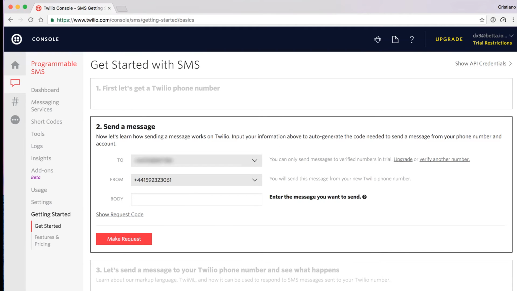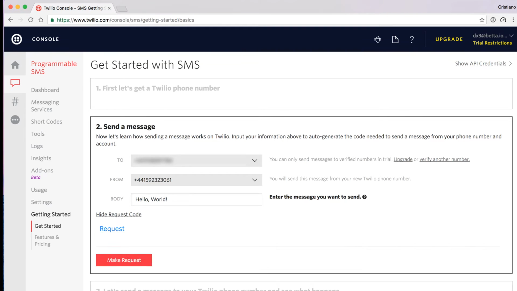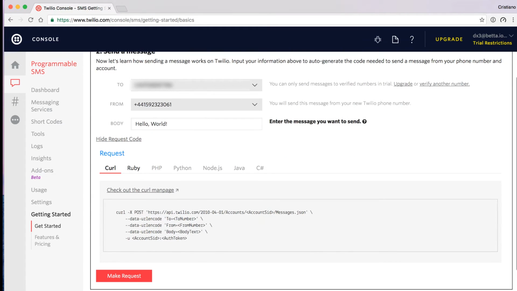Now, see, my personal number is already filled in here. I can only send messages to that verified number. I can upgrade to actually start sending to other ones. So let's send myself a hello world. And maybe have a look at the code.